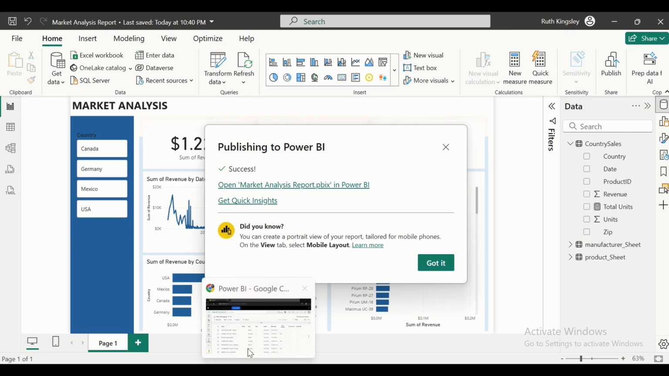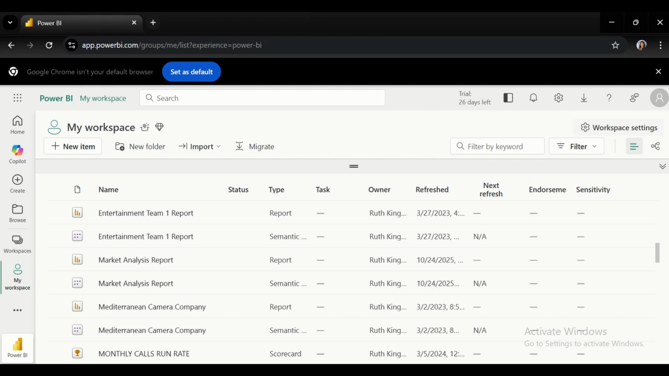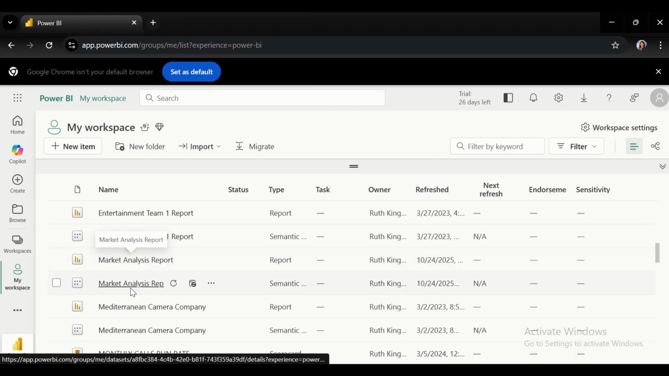So I'll come over to my Chrome, where I've logged into my Power BI service. Remember, I published to my workspace. My workspace is like the default workspace in Power BI service when you create one. Power BI service is now incorporated into Microsoft Fabric. So this is the market analysis report. Anytime you publish a report, it comes in with the semantic model, that is the datasets, calculations, transformations, and every other thing that you've done within that semantic model.